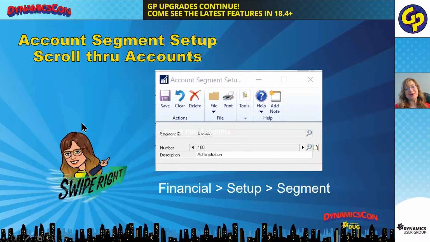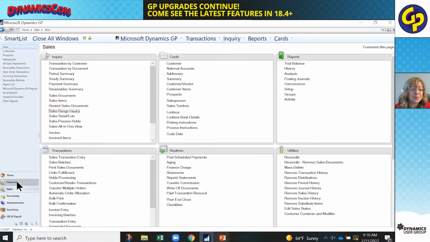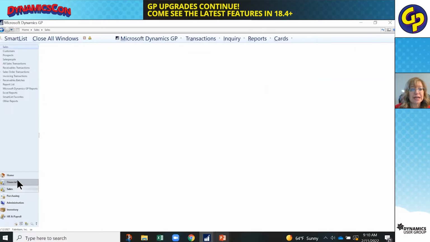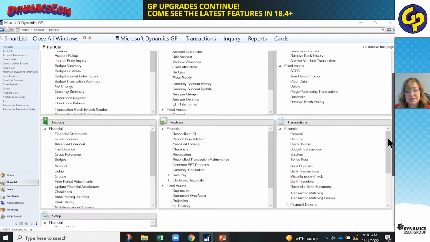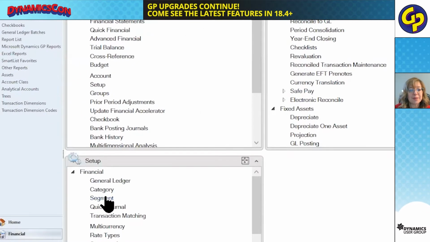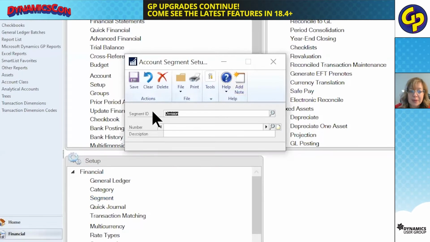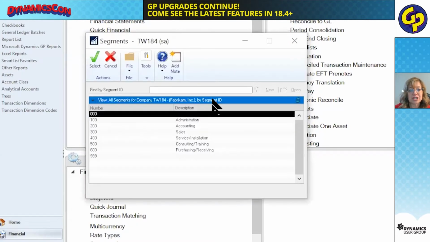All right, so swiping right. Little things sometimes make a big difference, right? So if you go to Financial Setup and Segment, so let's just do that. So my financial screen, and I find the setup area, which of course is down here, and segment. And I pull up, I want to look for division, right? And we've got all of these divisions.